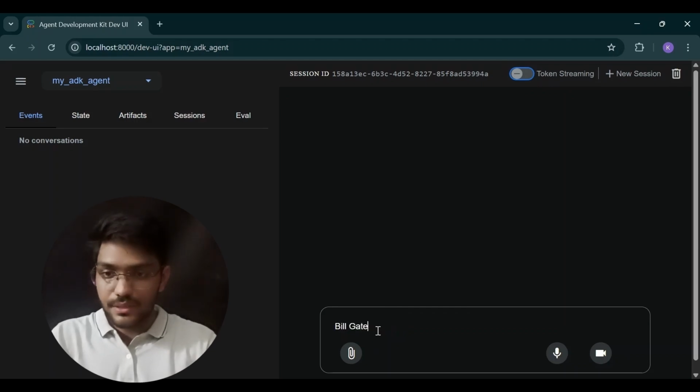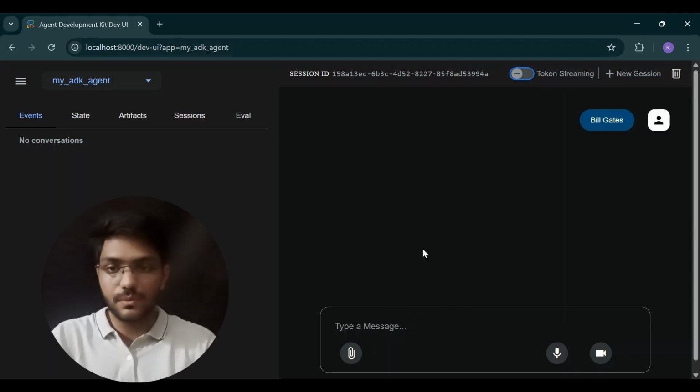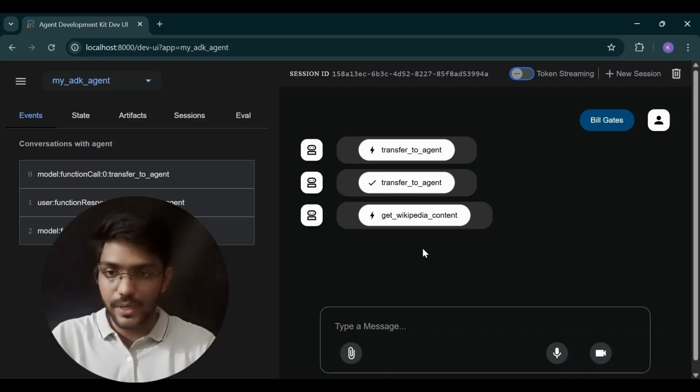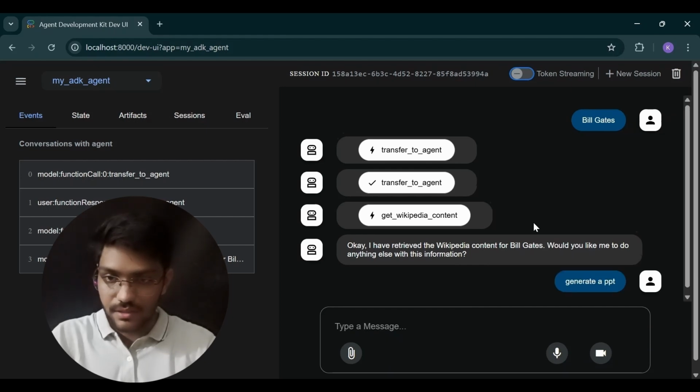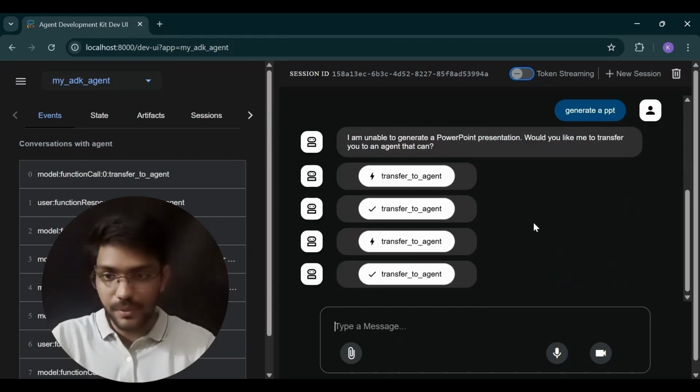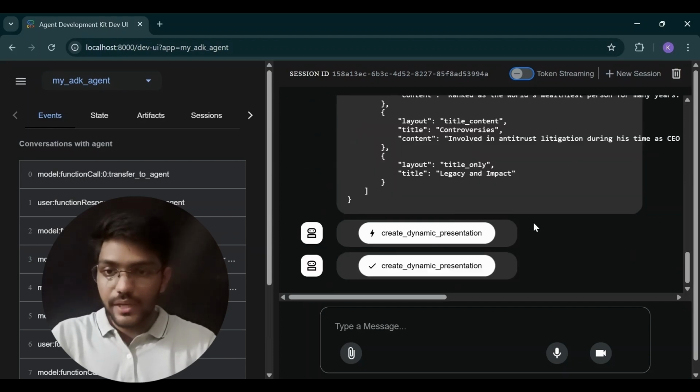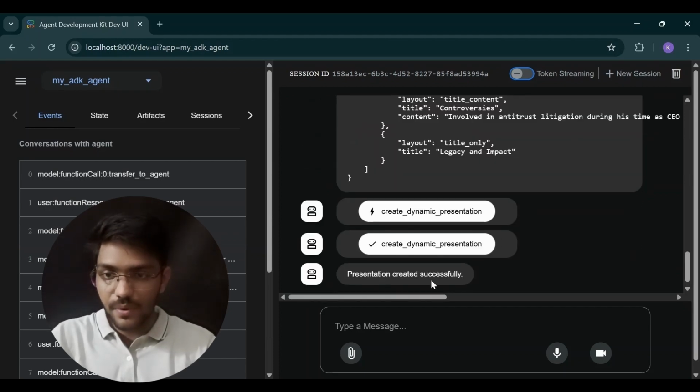Let's type a message here, just Bill Gates. Let's see what it does. So it went to the agent and the tool. It has all the contents from the Wikipedia and it is asking me what to do. Generate a PPT. Again, it went to the agent. It has created the JSON required and it has called the tool. So the presentation is created successfully.